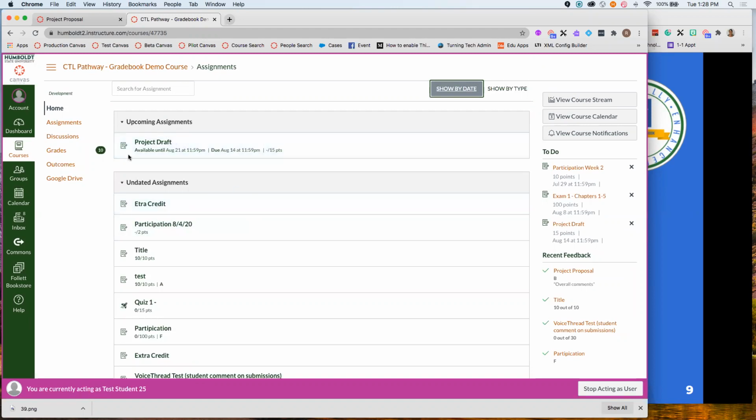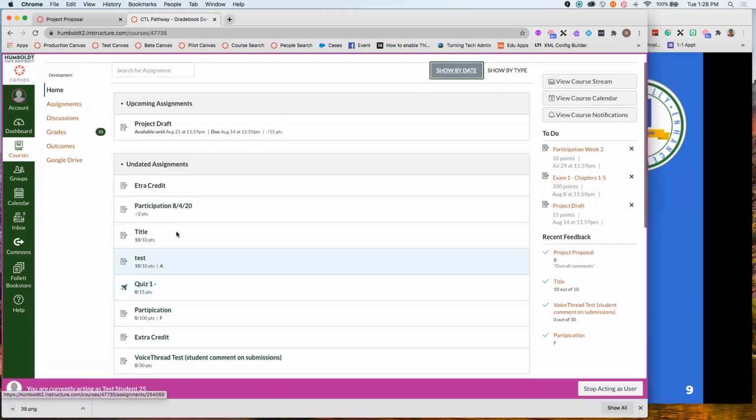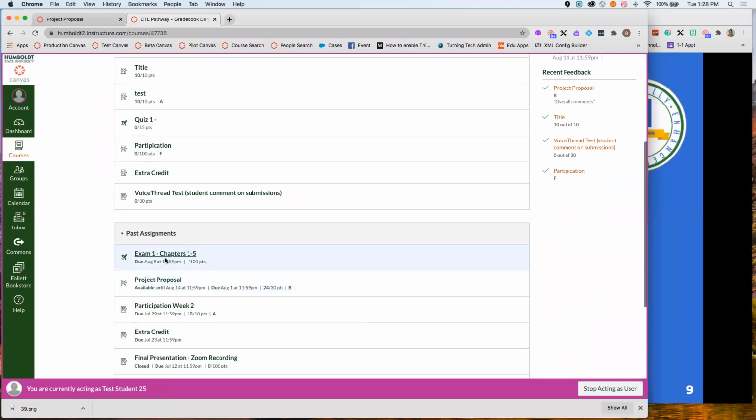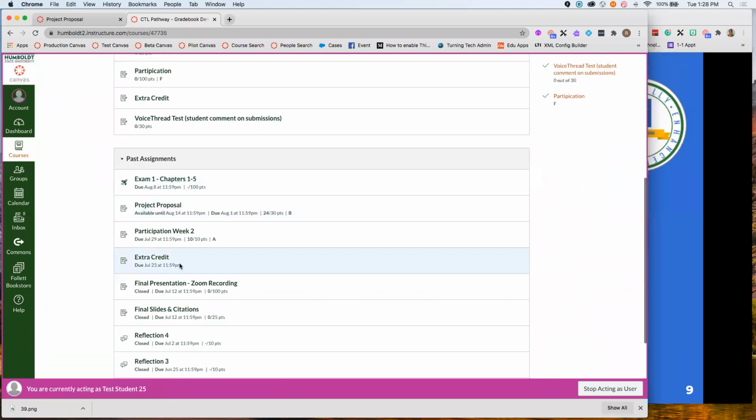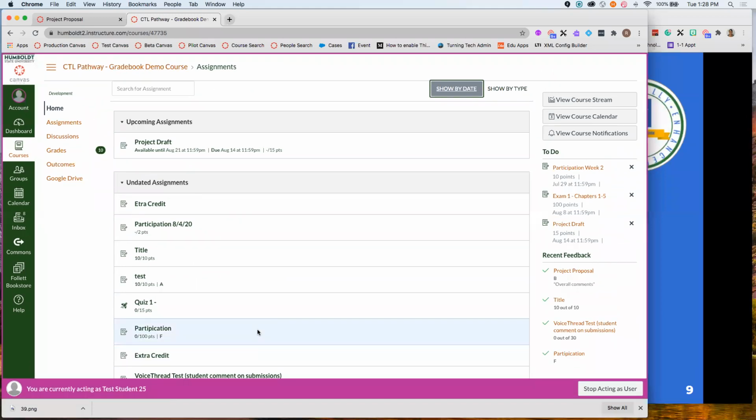So they've got this list of upcoming assignments. These are all of the assignments that have been put into Canvas that are undated. And then below that are assignments that have gone past their due date. So that's kind of a way to bring an algorithm that is bringing the assignments that are coming up to the forefront. The other thing I want to show you in this student view is this to-do list.